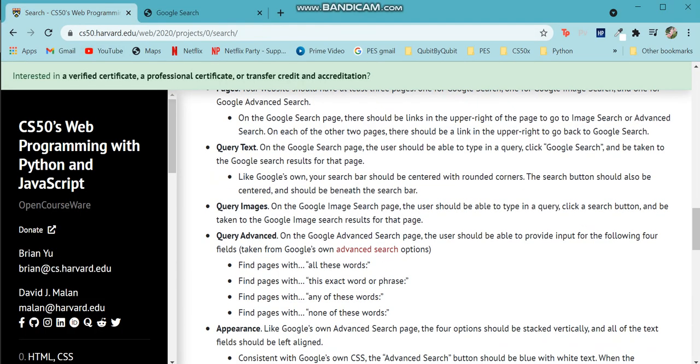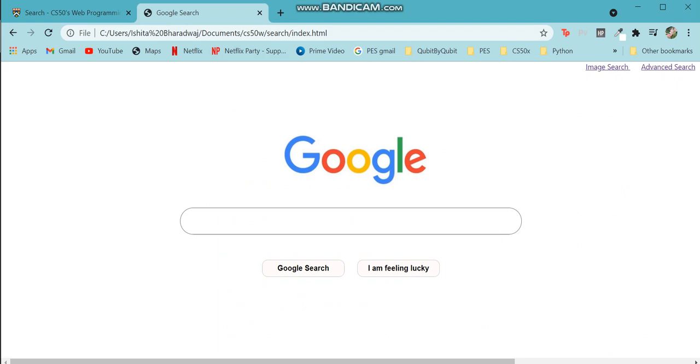Next is query text. On the Google search page, the user should be able to type in a query, click Google search, and be taken to the Google search results for that page. Like Google's own, your search bar should be centered with round corners. The search button should also be centered and should be beneath the search bar. As you can see, this is my search bar, this is my Google web page, and these are the buttons Google search, and I'm feeling lucky.